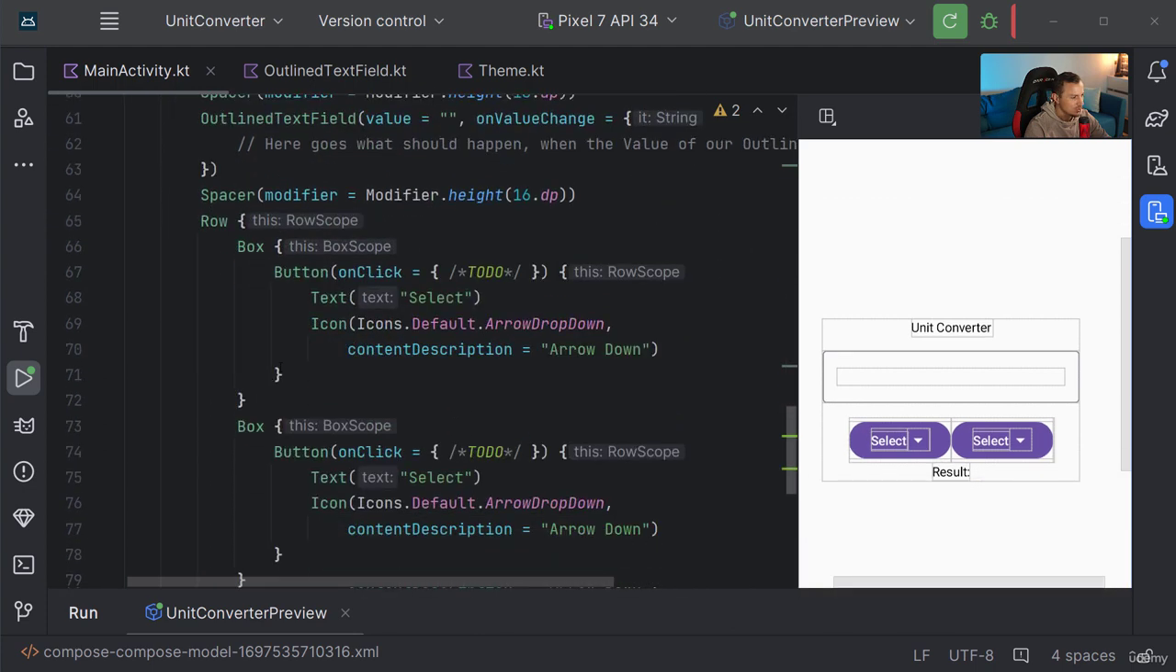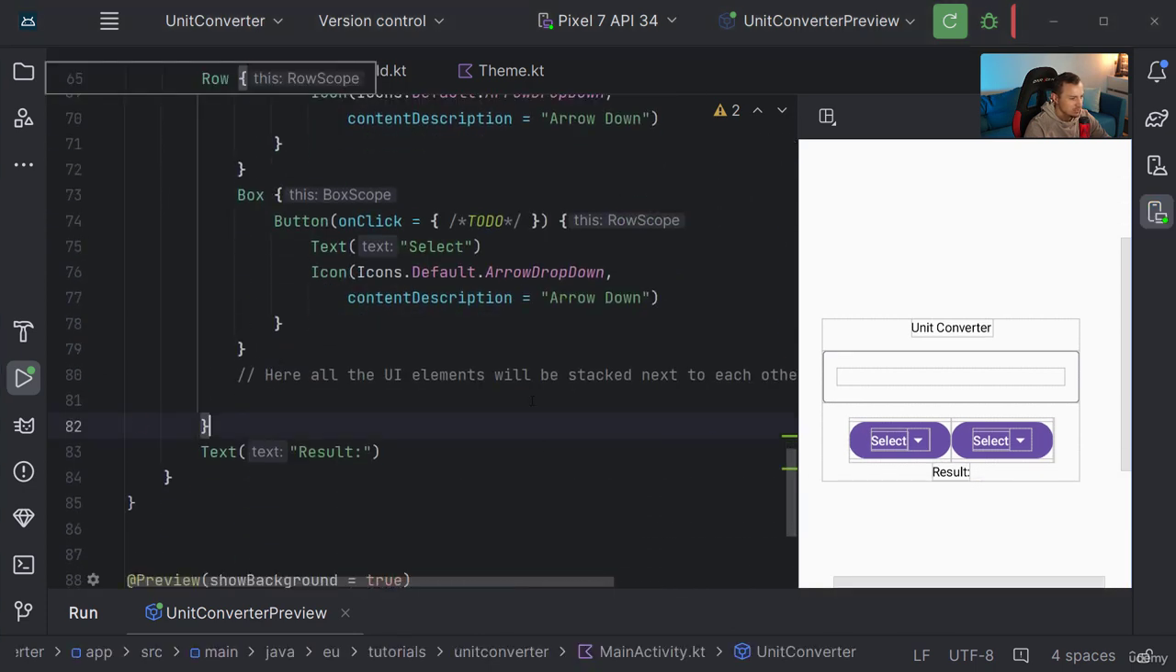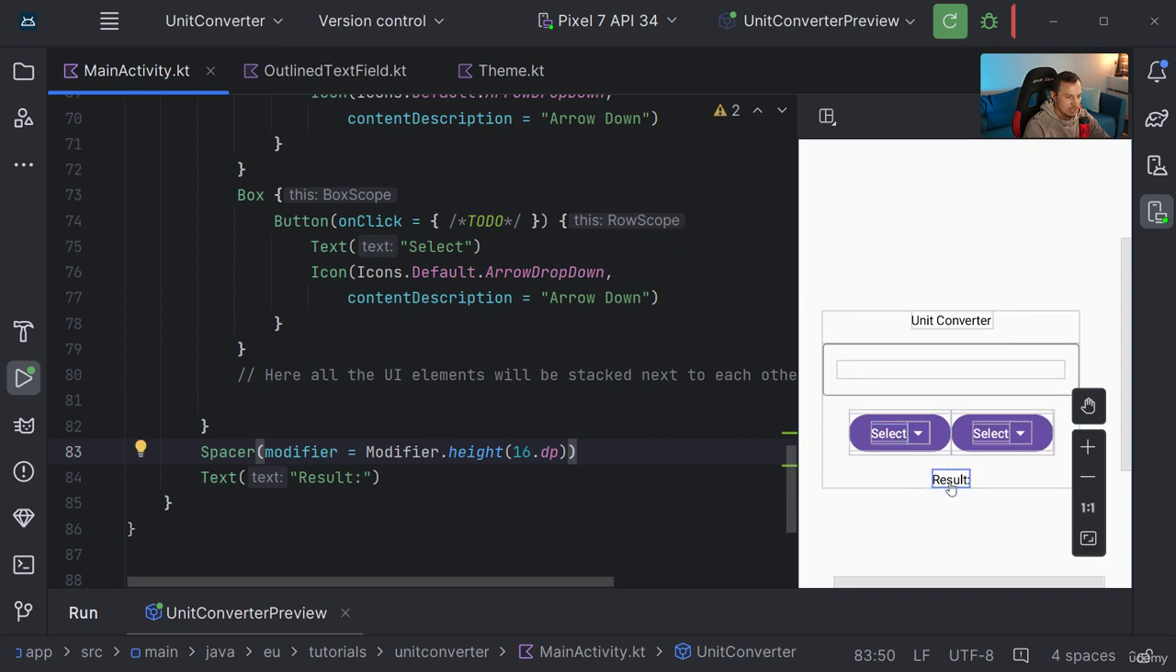Now we need one more spacer, and I would say that goes before the result. So here at the bottom, before we get the result, underneath those buttons. That's a very easy way to just get the space in between.